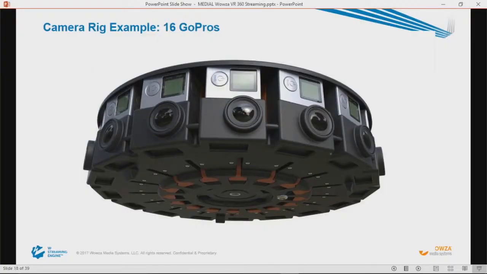So think about all the cabling that you need to do. Just plugging in one GoPro is enough of a pain, but imagine 16 of them, plugging them all in at the same time, capturing them, having a separate machine that does all the stitching, and then restreaming and encoding it. It's a bit of a pain.